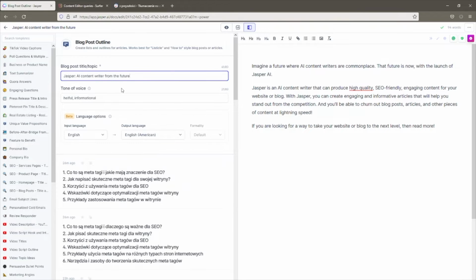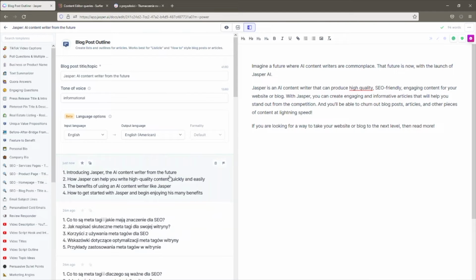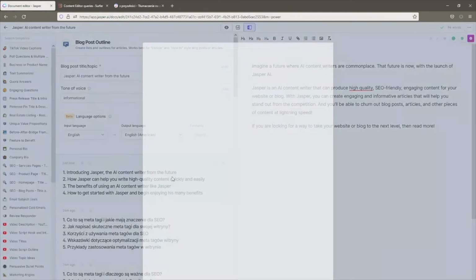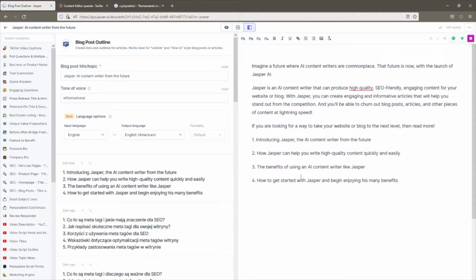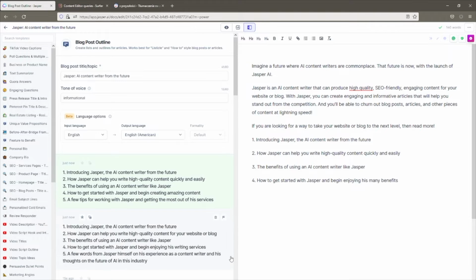and we need to fill some fields. Okay, helpful. Okay, this is incorrect. Informational. Okay, we got some suggestions from Jasper's side, what we need to write about, or what our headings should look like.